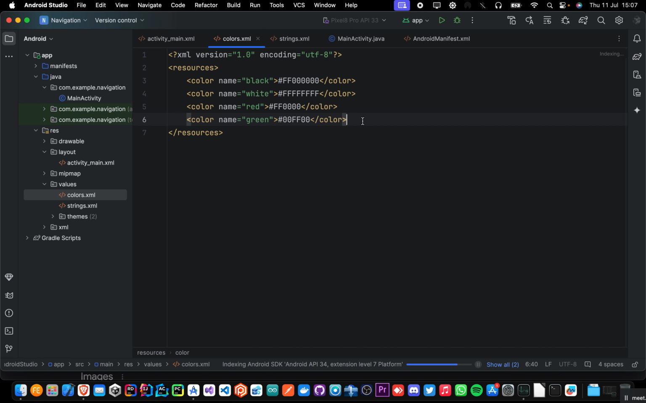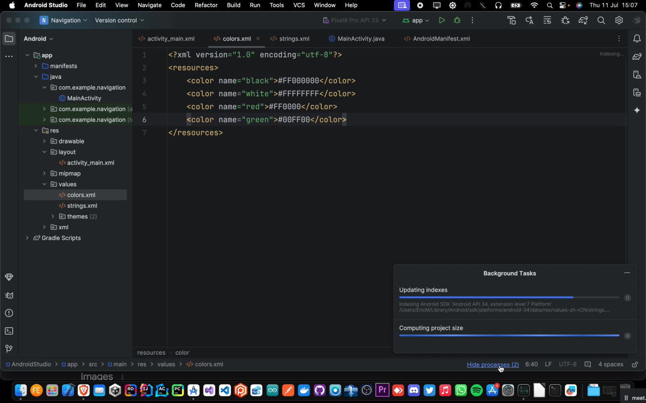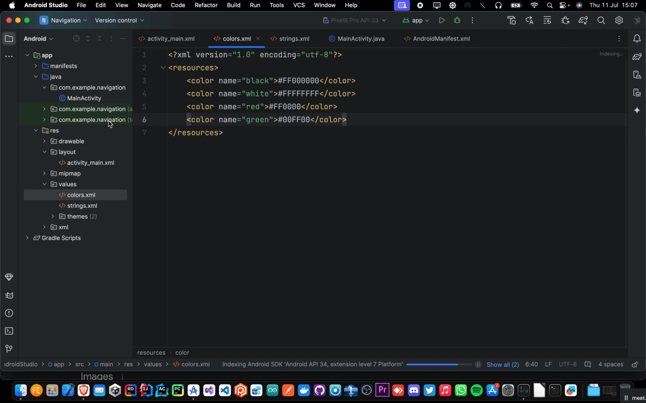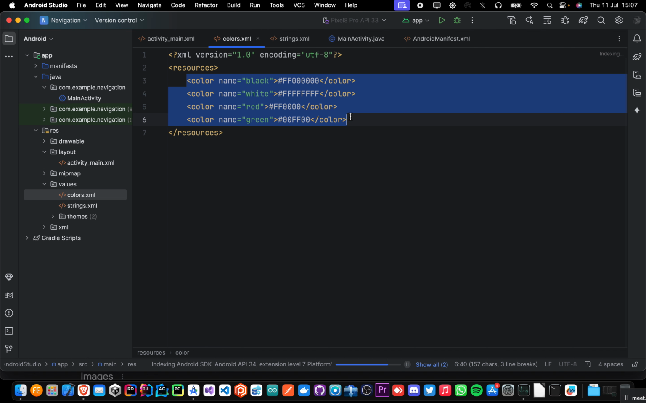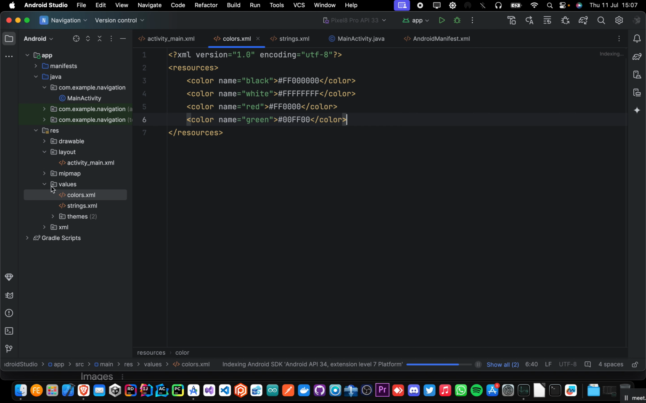Don't know why Android Studio is taking so much time to load. It's still loading, computing the project size. So that is how you can define your colors in the values folder.